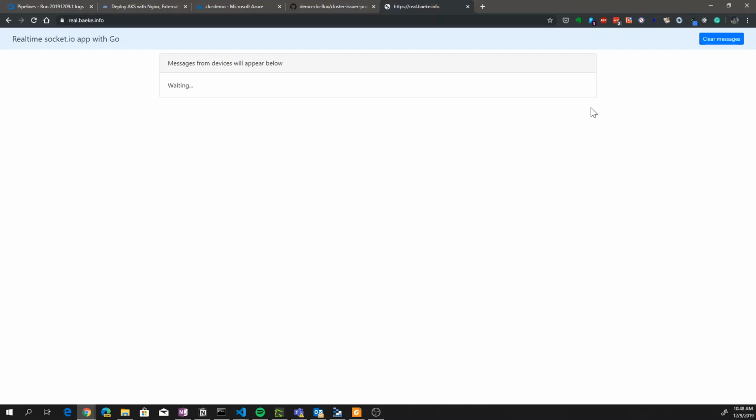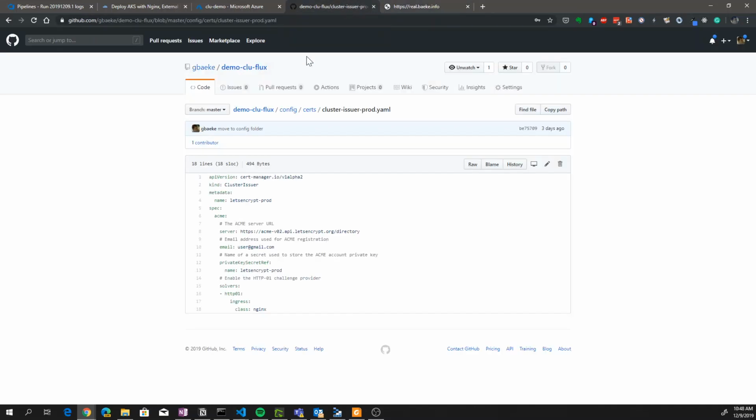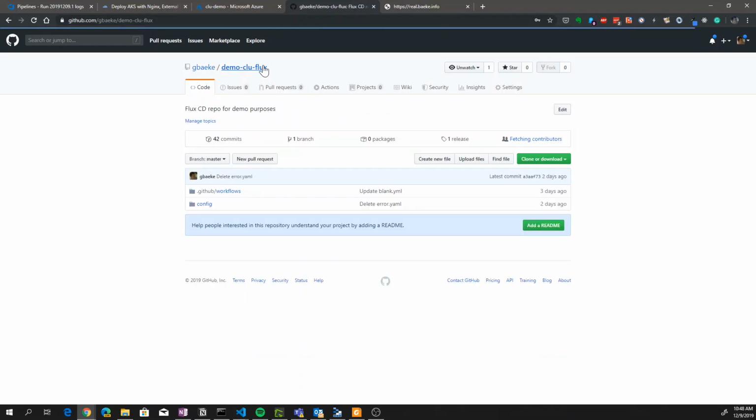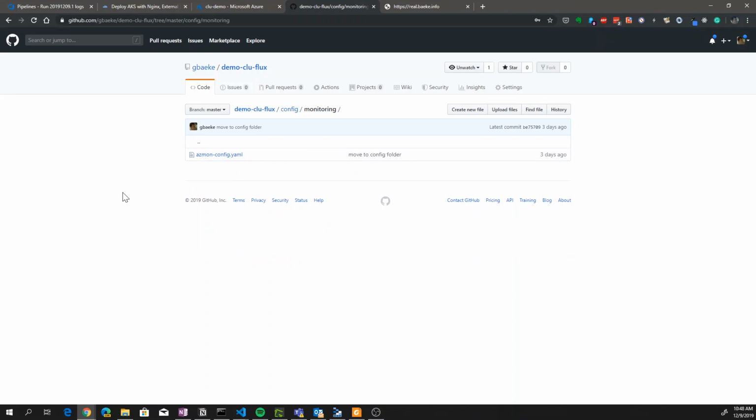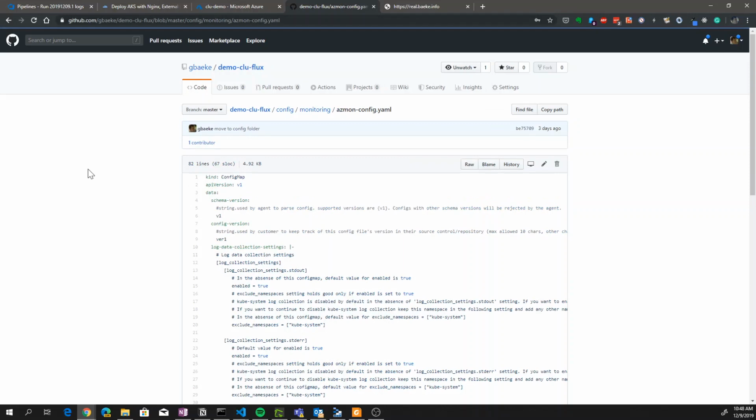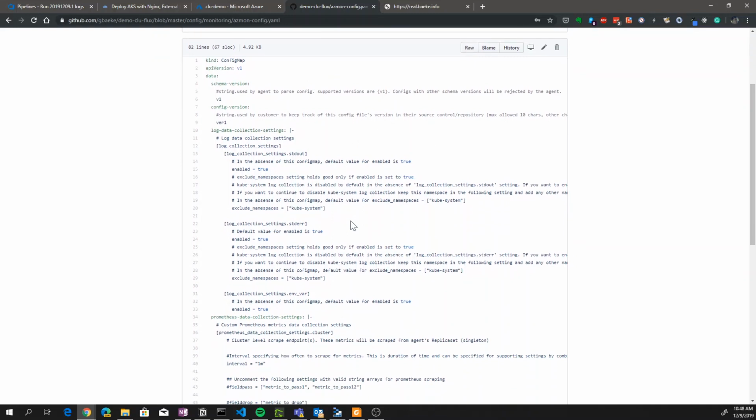Now, using this system is not just for applications. Of course, every kind of configuration can be done. For example, you might want to configure your Azure Monitor configuration. The Azure Monitor configuration, for instance, is something which is done with a config map. So if you want to put a config map on the system that configures, in this case, the Azure Monitor agents running on our clusters, you can do so as well.